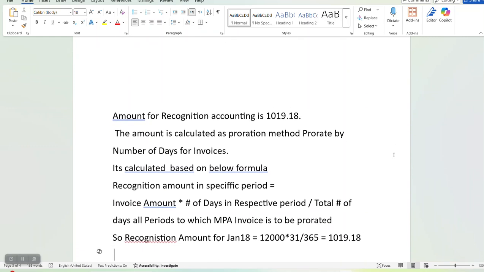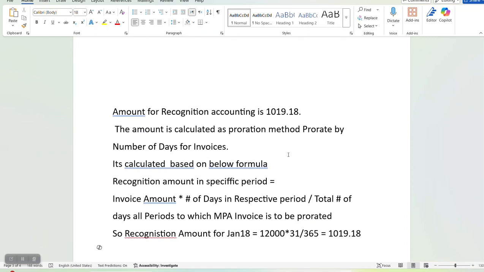I just need to give you the formula for the amount, which is calculated as the proration method prorated by number of days for invoices. It will be invoice amount multiplied by number of days for the respective period, divided by total days. For example, in our case, 12,000, which is the invoice amount, multiplied by 31 in case you are talking about January.